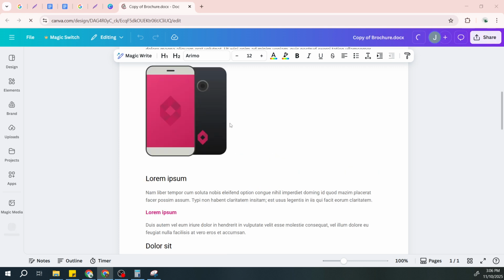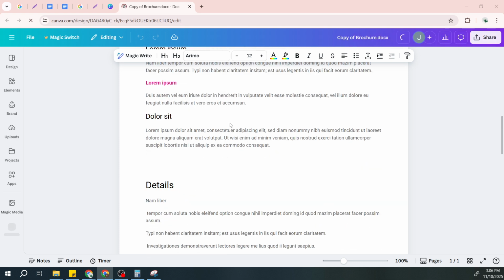And that's all there is to it. With these steps, you've successfully imported and started editing a Google Doc in Canva. Whether you're creating marketing materials, teaching aids, or personal projects, this seamless integration allows for endless possibilities. Keep experimenting and happy designing.